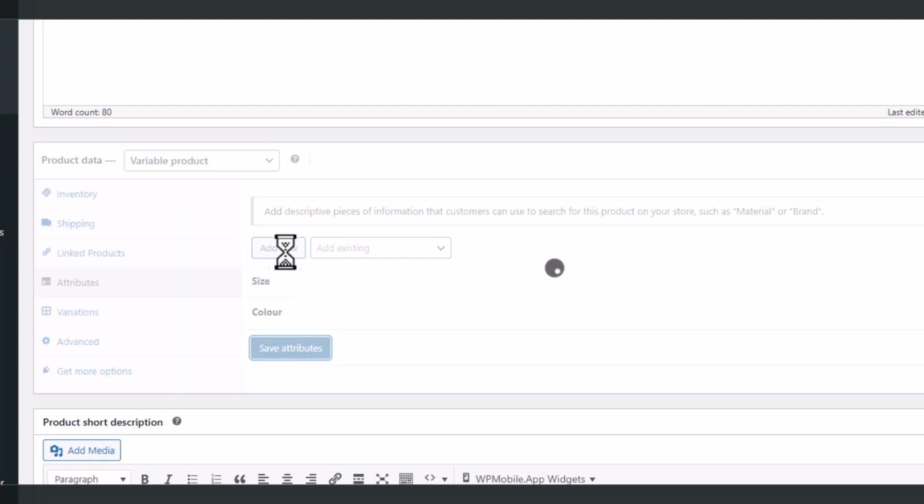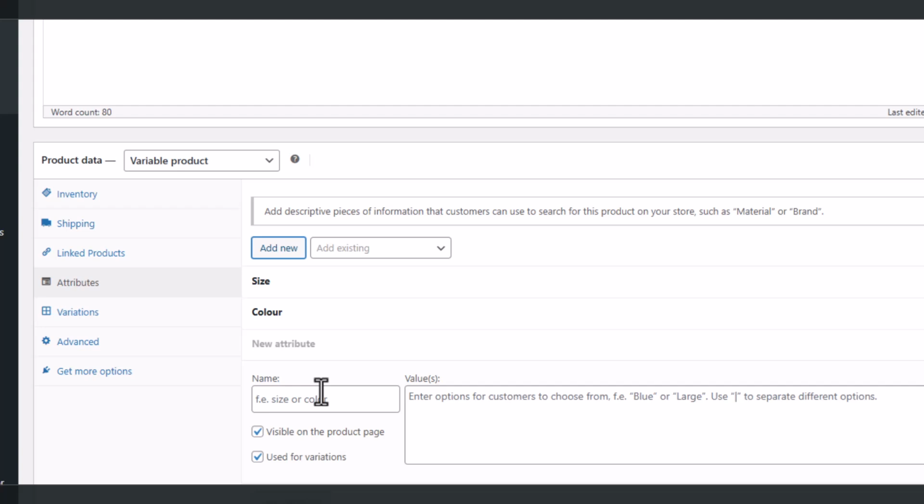So let's do one more. We can call this one weight. Okay, let's call it material, because we actually have an option where we can put weight, but you can also do weight if you are going to have different weights, to show people. This can be used depending on the type of product you are selling. So you can choose any attribute that you want to assign to your products.